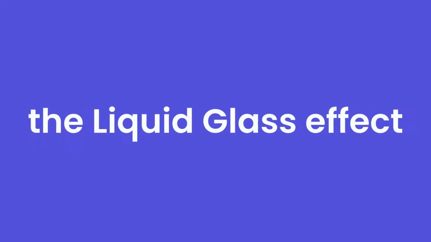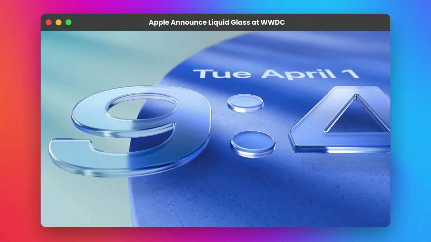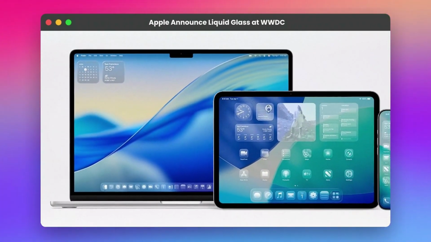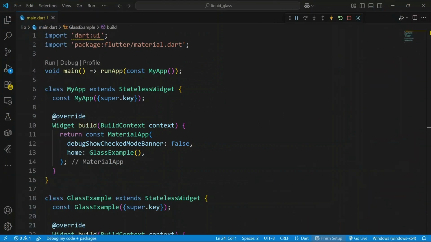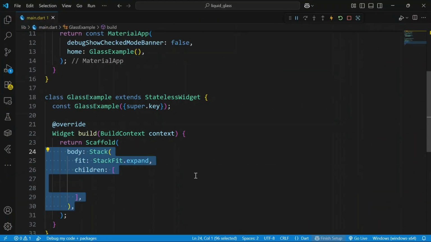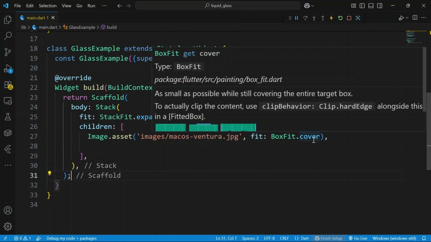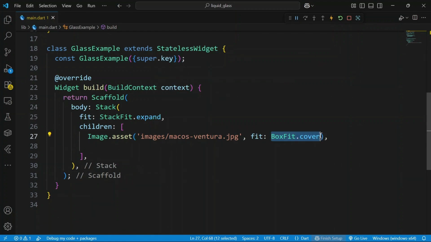In this video, you'll learn how to recreate the liquid glass effect in Flutter, inspired by Apple's new sleek translucent UI style introduced at WWDC. First, we're going to start by creating a stack with StackFit.expand to layer the container on top of a background image. This helps us better visualize the glass effect.